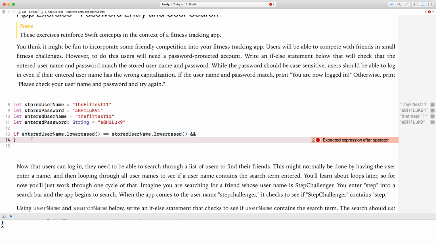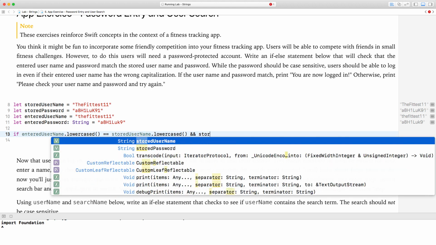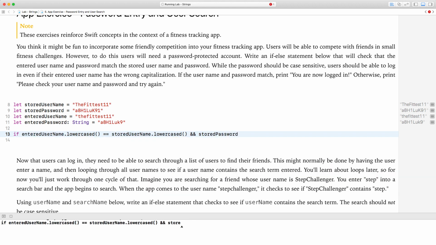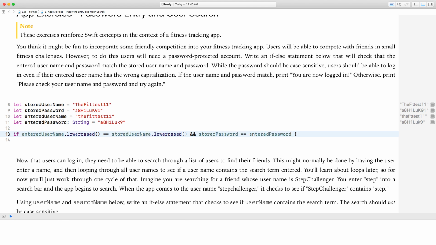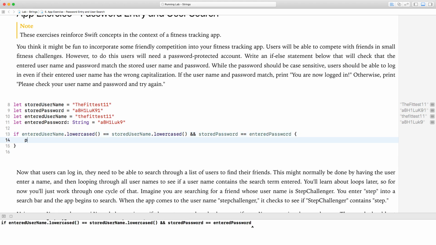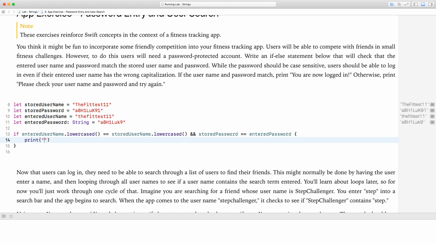Let me just get rid of this curly brace here. So and what am I doing here? Stored password, not lowercase because it's case sensitive, equal entered password. Then and only then do we print. What are we printing here? You are now logged in.